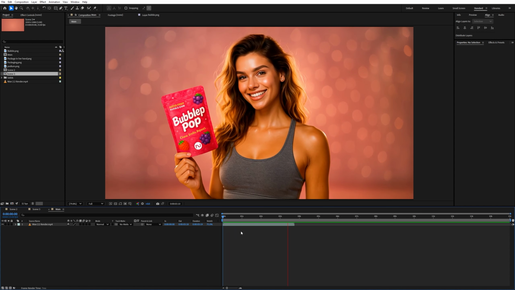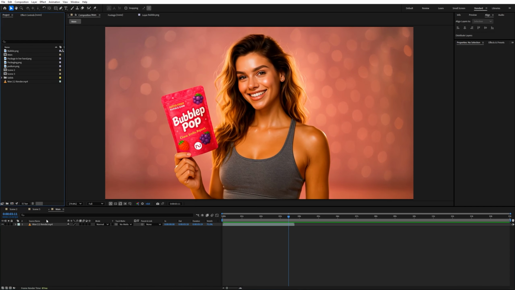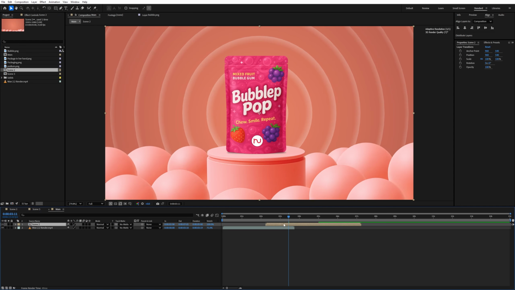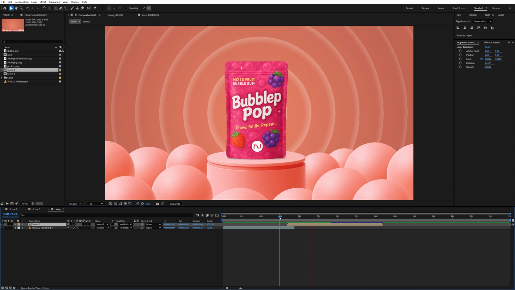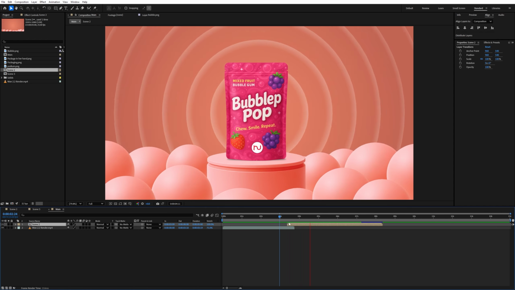So we will import our scene 2 in the timeline. So select this scene 2 and drag and drop into the timeline and move it to the right side like this, and it will come after 3 seconds like this.